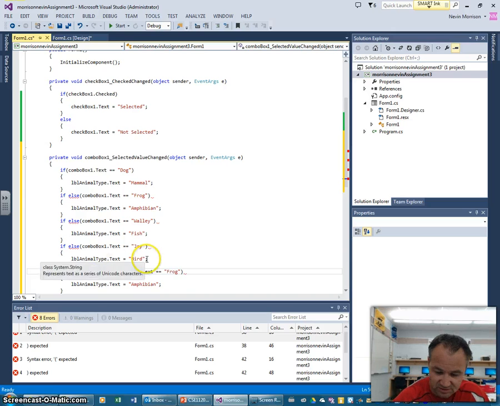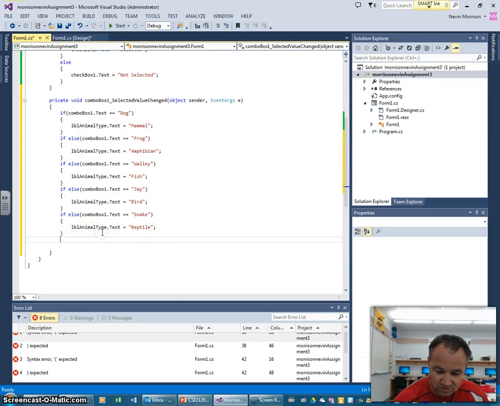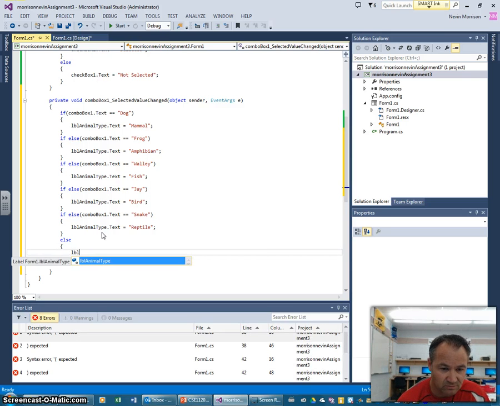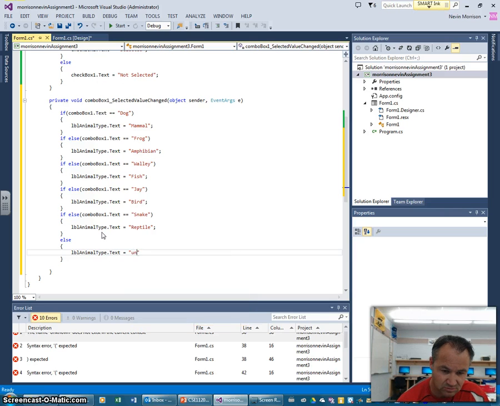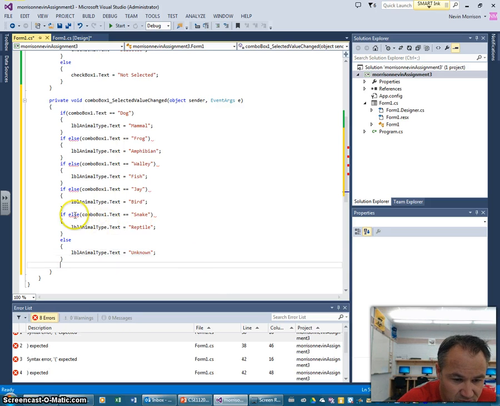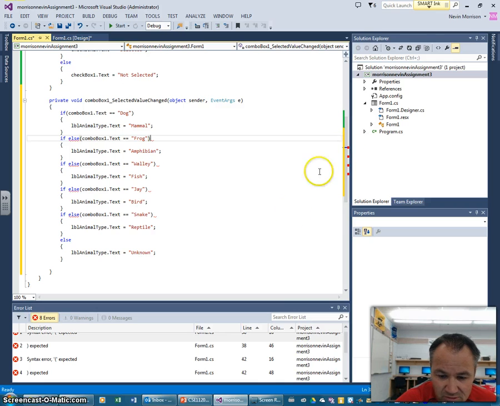Okay, go down here. Going to control V, just pasting this stuff again, just modifying it slightly. If snake, say it's a reptile, and we're going to say that's all we know. So then we're just going to go else here, and we'll go label text equal unknown. Okay, and we should be good there. Now, why is my if else? Not sure where my error is coming from here. Let me just pause.